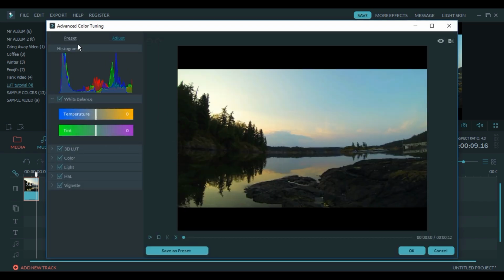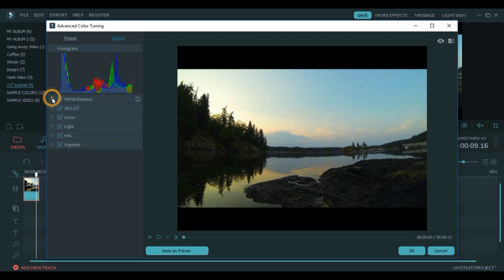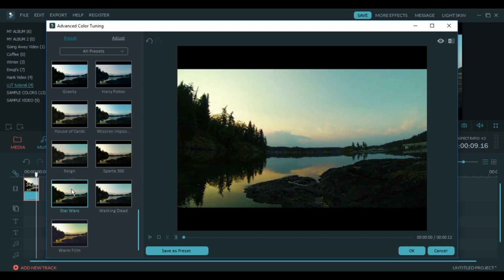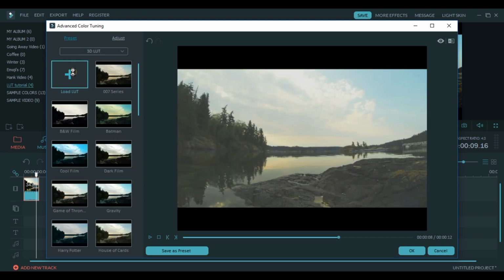This is going to open up a new window, and in this window, there's a drop-down menu in the top left. Go ahead and select the 3D LUT option, and when you open this, you're going to see a bunch of presets that have come installed with Filmora, but in addition to this, the Load LUT button. Go ahead and click it.